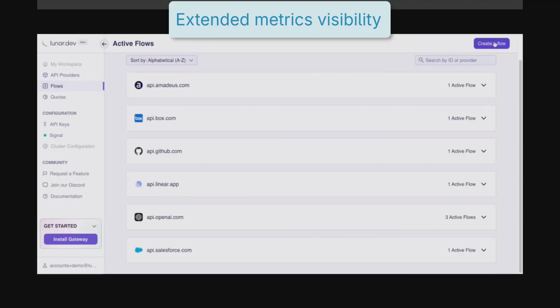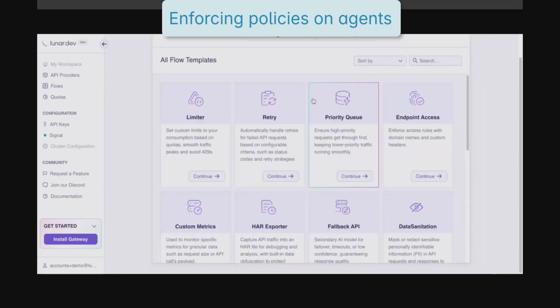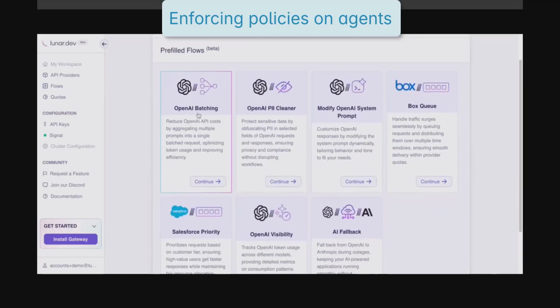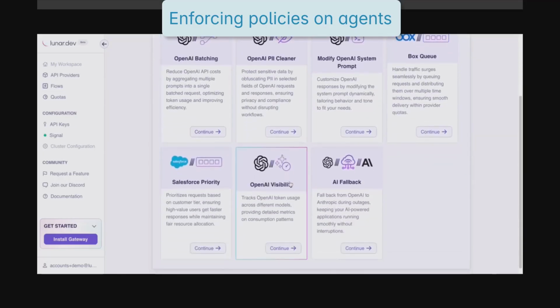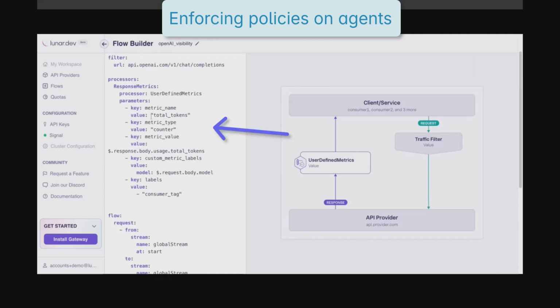And there's much more data we can collect, but we want to show you how we've enforced that metrics collection policy, which we call a flow. So going to the Lunar Flow Builder, we can see that there's an OpenAI visibility flow. And within that flow, we've defined that we want to collect a lot of metrics when it comes to the communication with OpenAI.